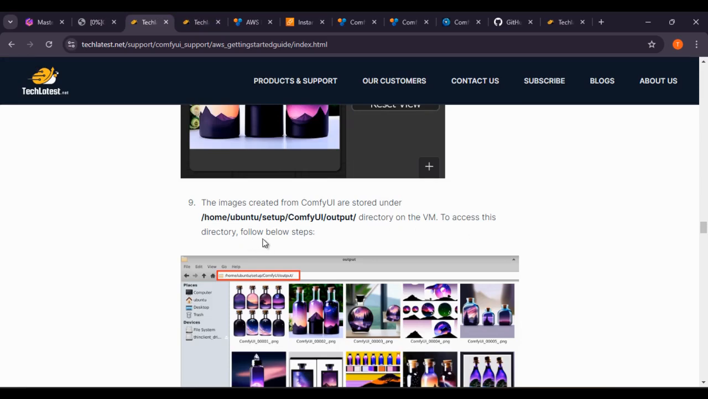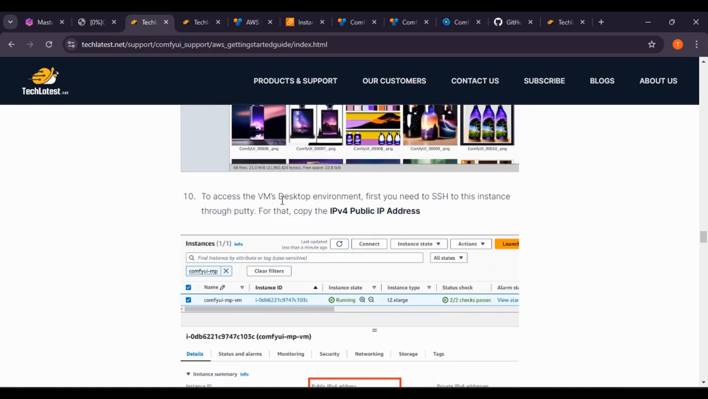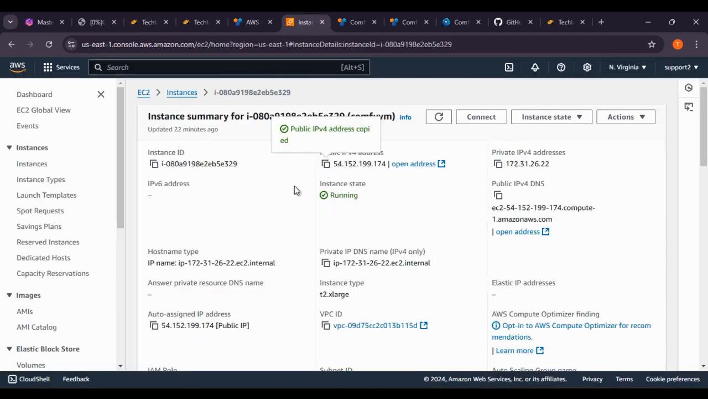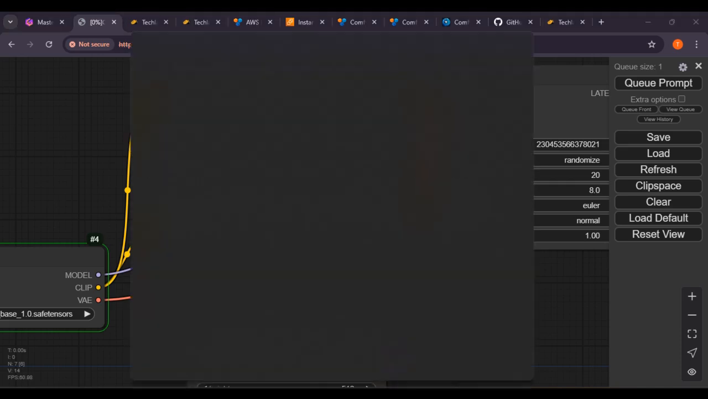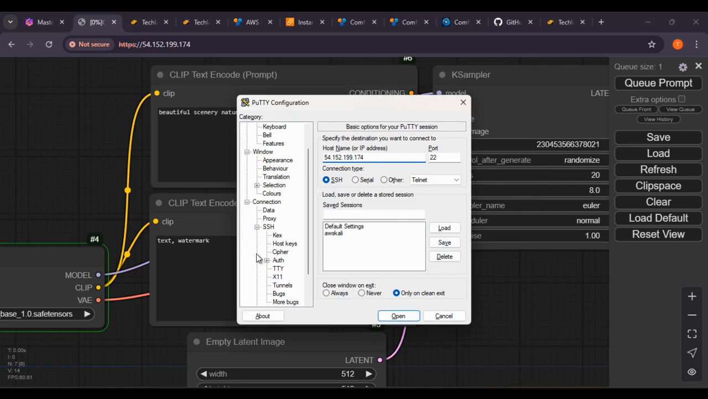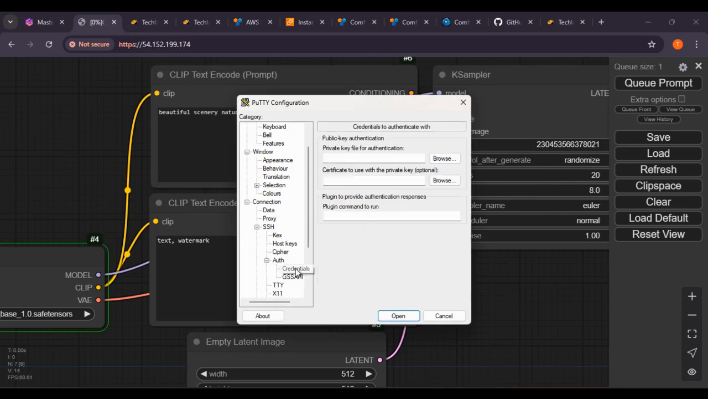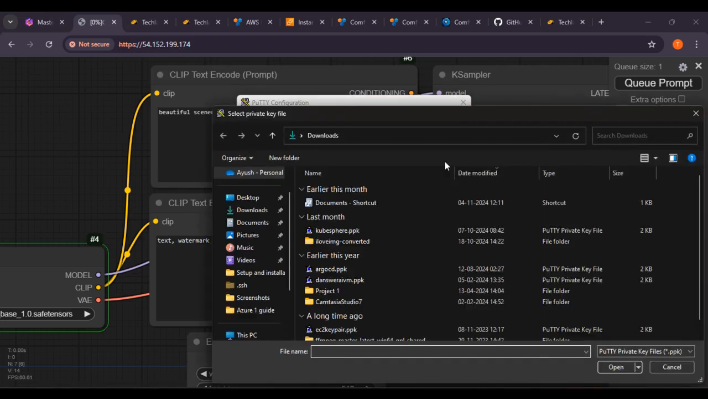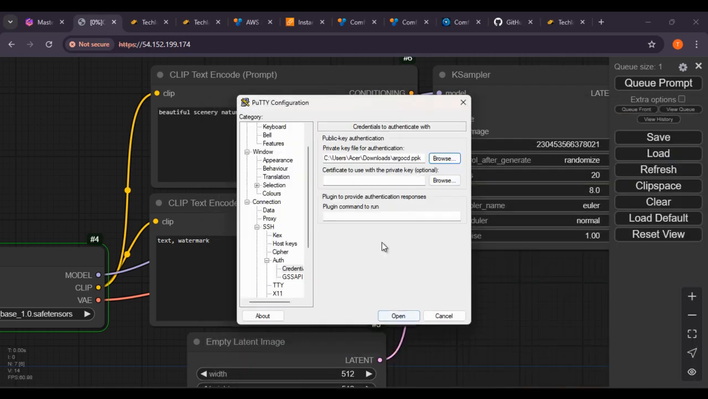To access this directory, follow these steps. To access the VM desktop environment, first you need to SSH into the instance through PuTTY. For that, copy the IPv4 address. Copy the IP address here, then search for PuTTY. Paste the IP address, then click on SSH, then Auth, then Credentials and browse your private key. My private key is Argo CD. I'm using my old private key.